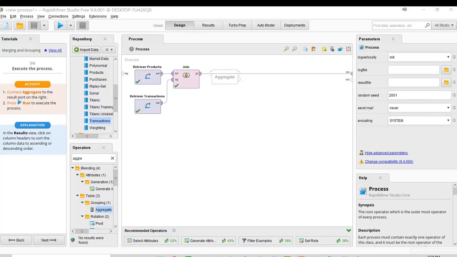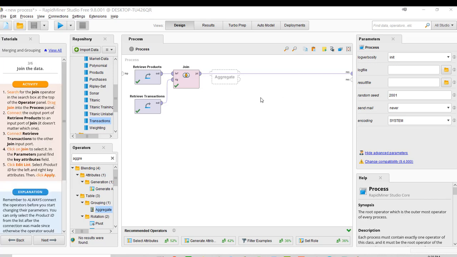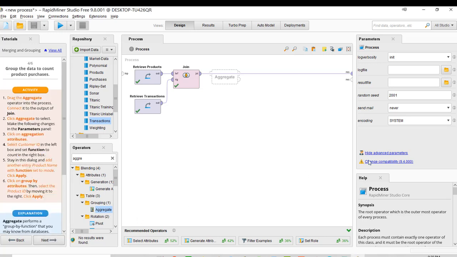Okay, we are looking at the transaction and purchase, product data, and we already ran the join operator to put together these two sets of data, and we used the fact that they both have a product key as one of their column names, or one of their attributes, and we went through this part of the tutorial. Next, we're going to complete this by adding in another operator here called aggregate.